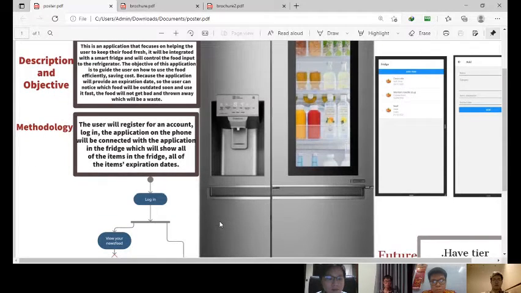About the methodology of our application, first of all, the user will register for an account. The user then will log in, and the application on the phone will be connected with the application in the smart fridge. Keep in mind, the fridge has to be connected to the internet in order to use this application.